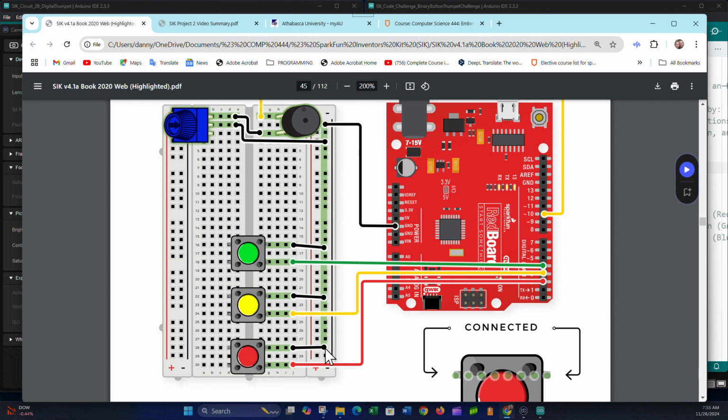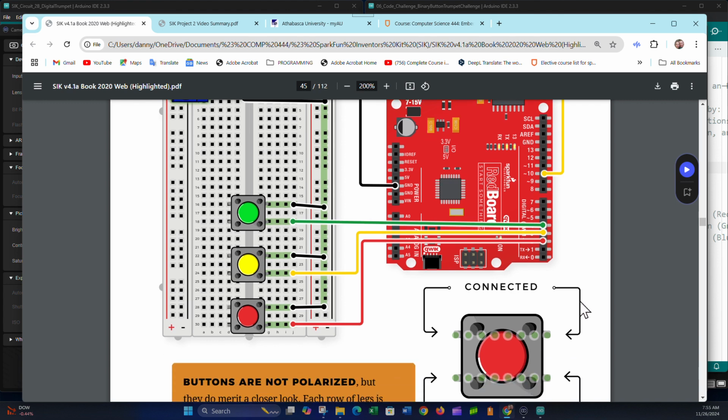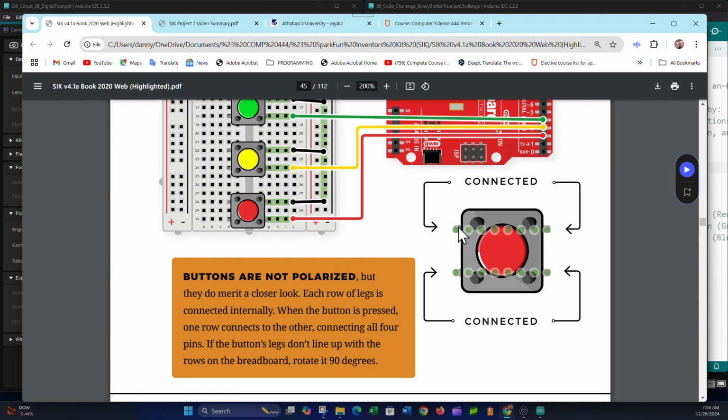So we always have one end connected to the ground rail, which ultimately connects to the ground of the microcontroller, and the other ends are connected to digital pins that, again, we're using as inputs. And in this case, we have the red, yellow, and green buttons on digital pins 2, 3, and 4 respectively.